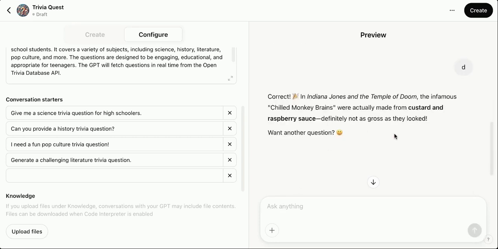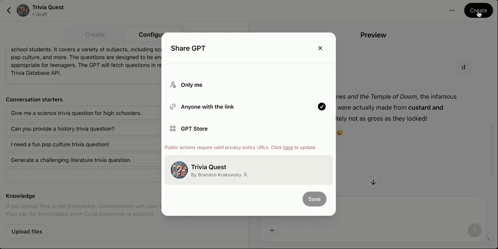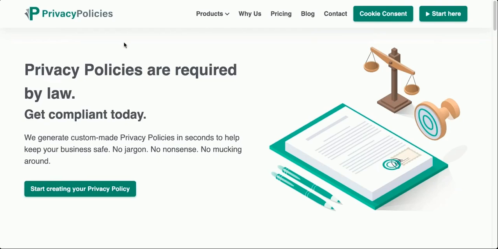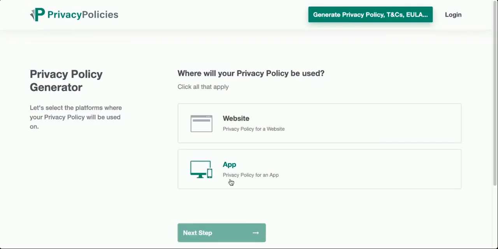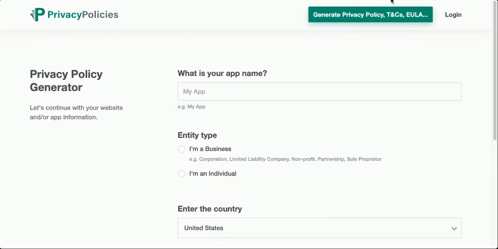Great. The last thing I want to try to do is share this custom GPT with another user. In red, I do see a warning that GPTs with public actions need a privacy policy. I'm just going to quickly create one of those, just for demonstration purposes. Just as an example, I'm going to use privacypolicies.com. I'll create a privacy policy for an app.